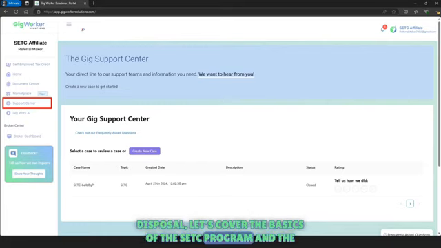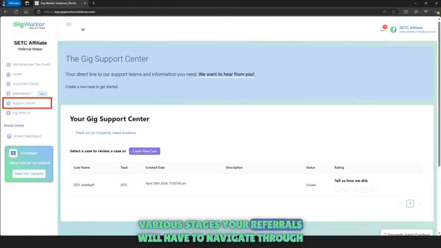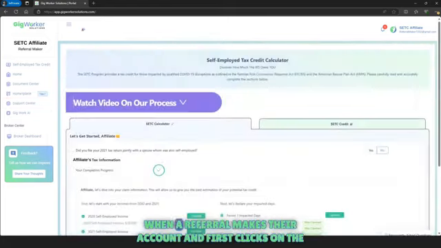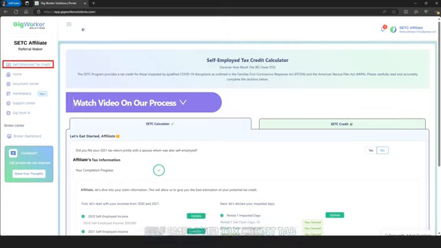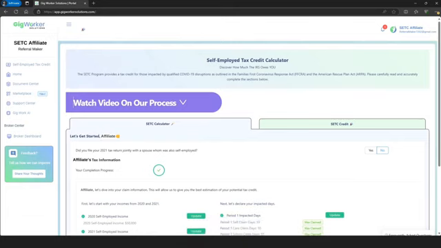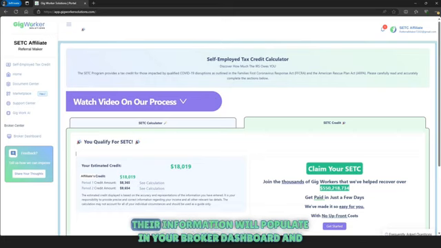of the SETC program and the various stages your referrals will have to navigate through until they ultimately receive their credit. When a referral makes their account and first clicks on the Self-Employed Tax Credit tab, they'll begin filling in questions into our calculator tool, which helps determine their eligibility. Once they're deemed eligible, their information will populate in your broker dashboard, and they'll be given an estimate of what their credit might be.